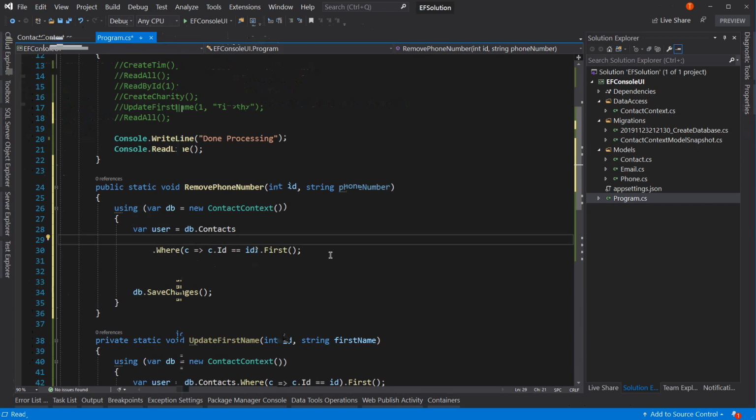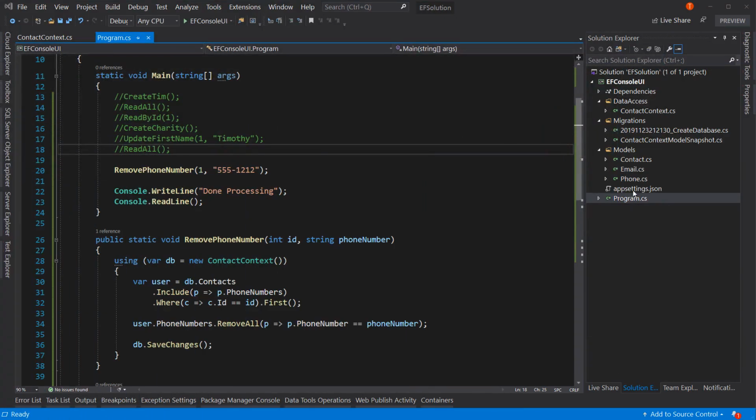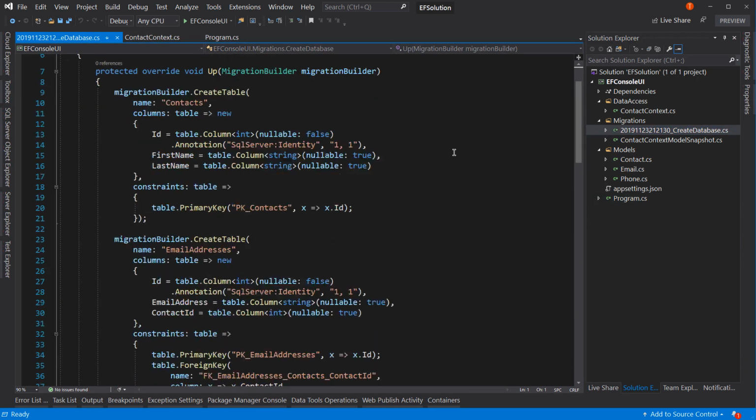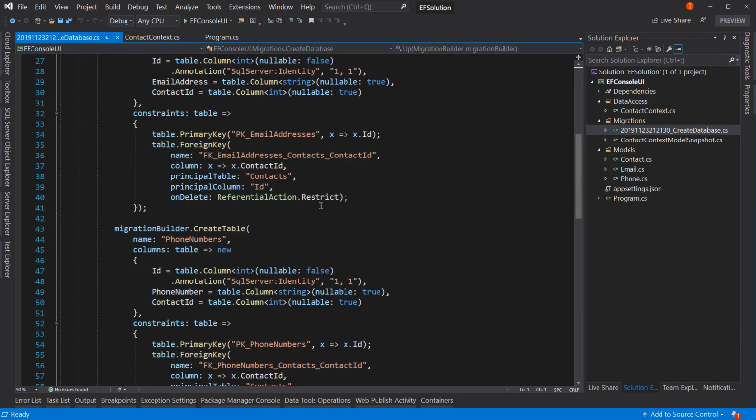And now contact ID is null. So what it did is said, hey, I'm going to break this link. That's all it did, is it broke the link, but it left the ID there. Not terribly ideal. Remember before we talked about the idea over in the migration? Let's go here. And we talked about, let's look down at, there we go, restrict.